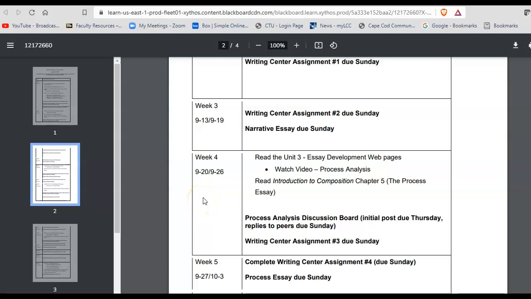I hope all is well with you as we go into the third week of the course, starting on Monday, September 13th, and ending Sunday, September 19th. Now, right now, you're looking at the course calendar, and week 3 is pretty straightforward. We've got 2 assignments that are due: Writing Center assignment number 2 and the narrative essay.